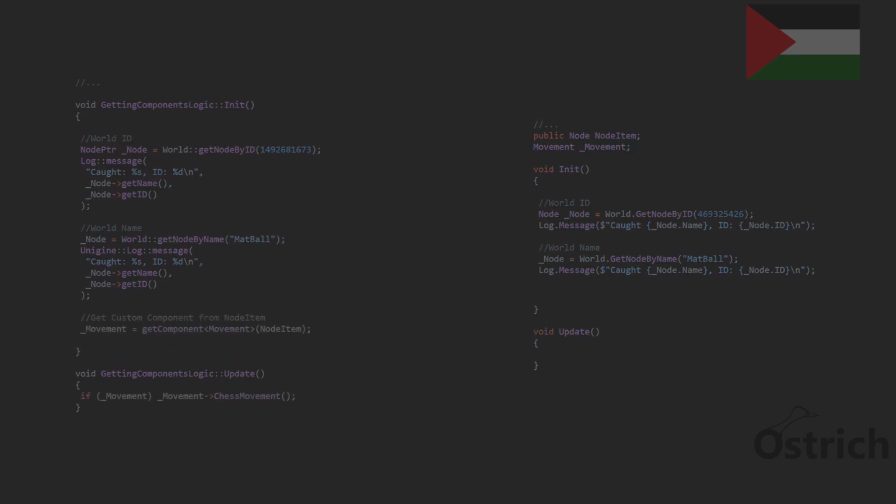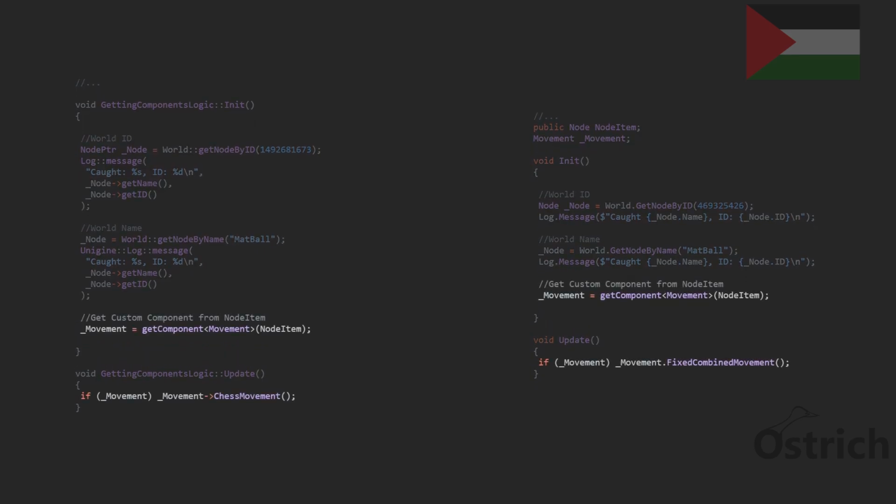Now after we have the property parameter node, we can get the component from inside the node using the movement get component function, and then we can use the logic in our update, and this gets us to connect with the object.